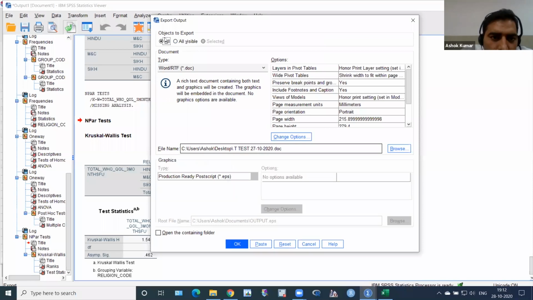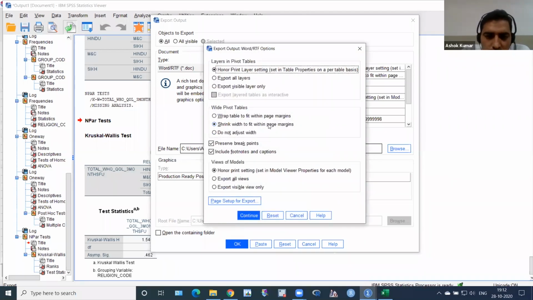Please don't use all. Okay, suppose you use all, there is no problem, you can use all. So today I will use all. What's the difference between the two? We will see. Then click here, change options, and please choose shrink. It's easy for me to see all these results fit in an A4 page. Then click continue.